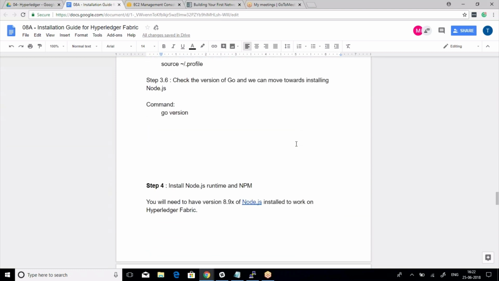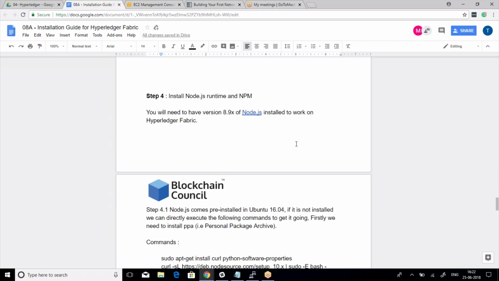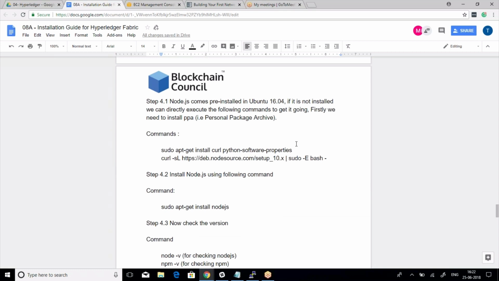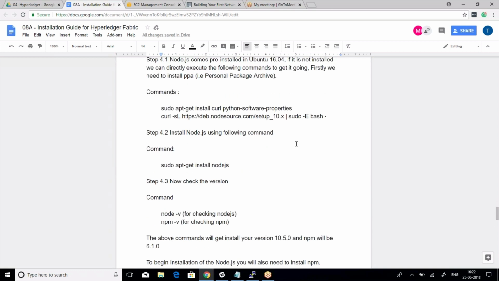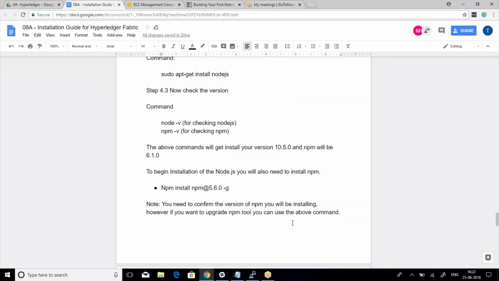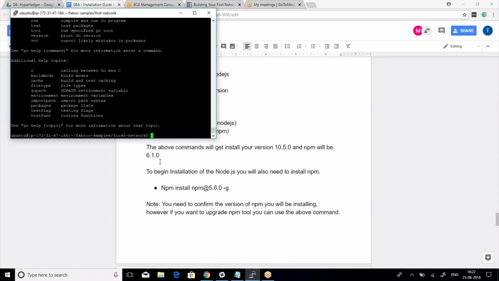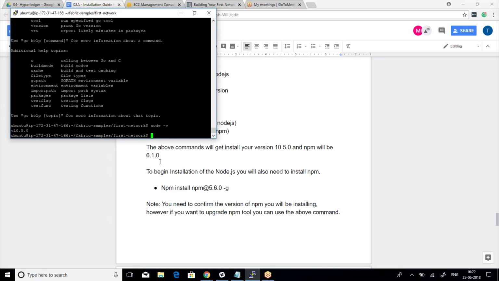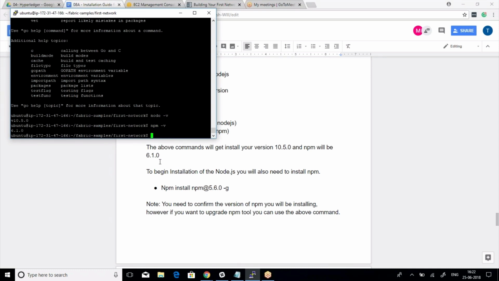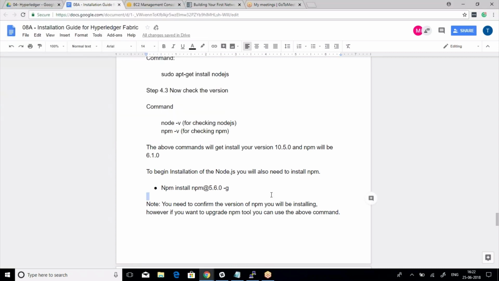You also need to install npm and Node.js. However, to run the Hyperledger components, you need to have a version which is greater than 8.9. You can directly use sudo apt-get to install npm and Node.js. After you have installed these, you can also check the version by running node -v and npm -v. Now you can see we have version 10.5.0, and if we run the command npm -v, then we have version 6.1.0.